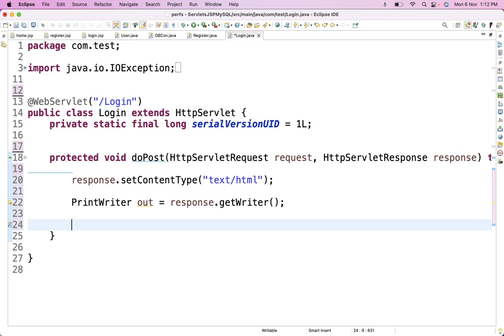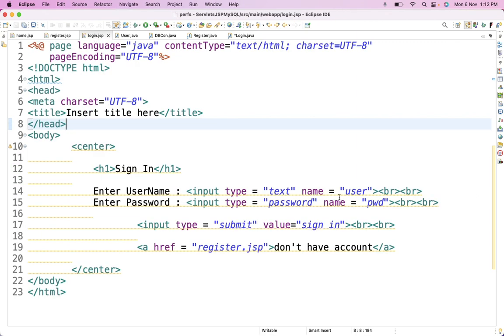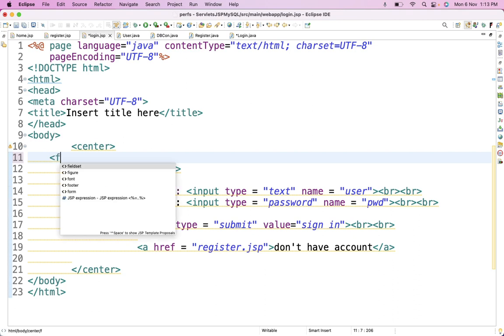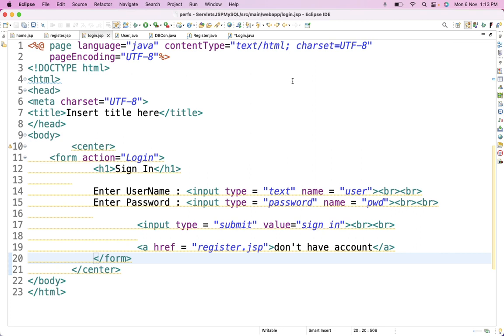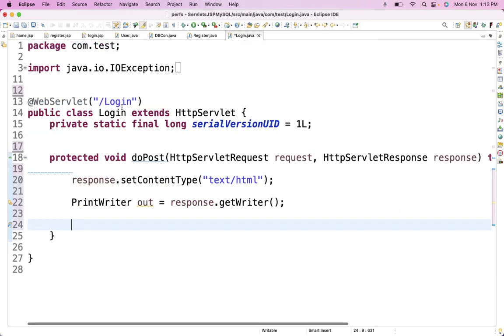So here again we need to read the data from the login.jsp. So login.jsp, what are the fields we have? User and password. We need the user and password. And the connection between your login servlet and the URL in the HTML page or JSP page. So here I'm taking the form action. So login is a URL link. You have to close the form tag. This is the connection between your JSP page to servlet. Okay. So here you can see the login URL link.